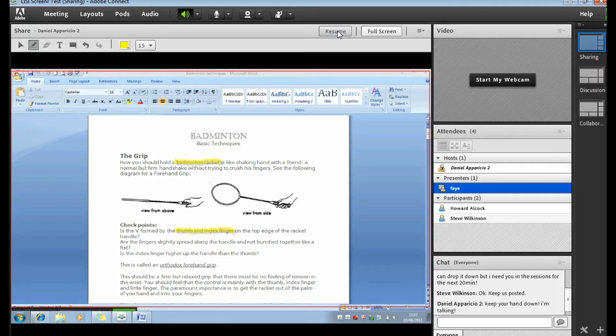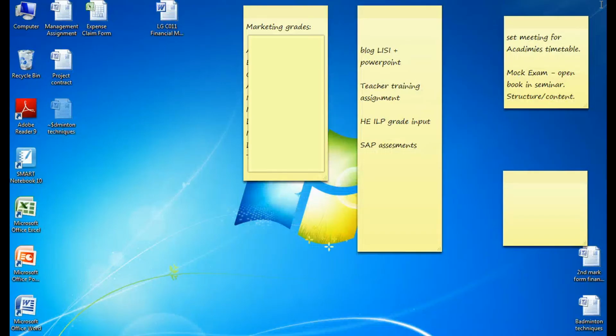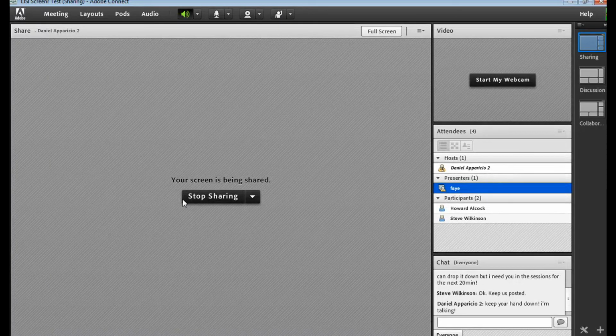Going back to resume, so that they're still seeing this, if we drop this down and go back to the presentation, you can see here that your screen has been shared and you can go to stop sharing.